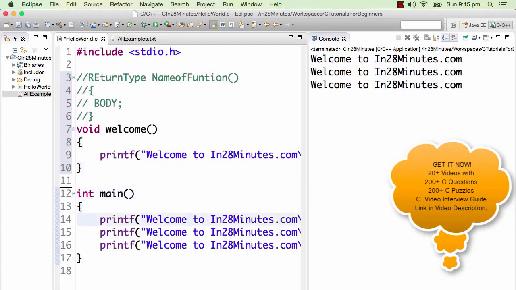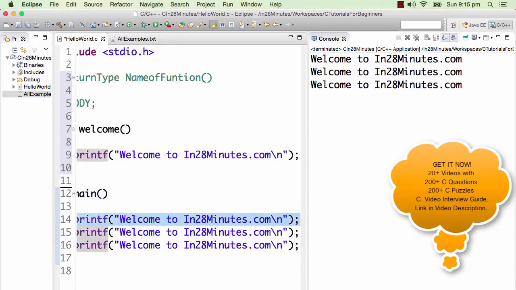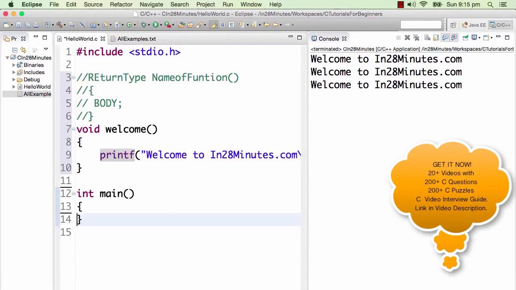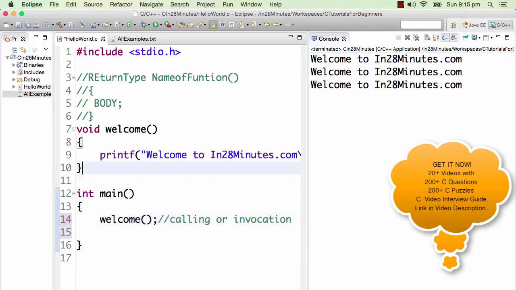Now here I don't want to use this particular thing, so I don't need to do all this stuff. Whenever I want to do this, I can say welcome, and that's it. The function is called. This is called invocation of a function. Whatever we are doing in here is calling a function, and whatever we are doing in here is defining a function. So we are giving a definition for this particular function, and whatever we are doing in here is calling or invoking a function.